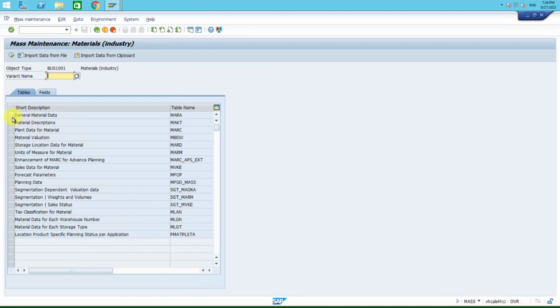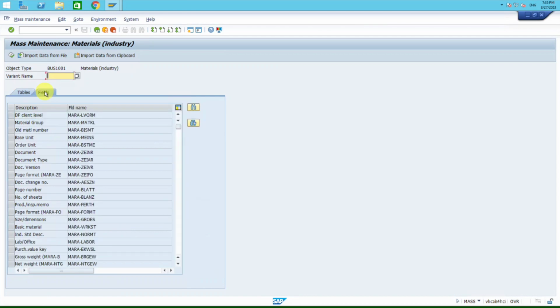In this, you have to select the appropriate table. You cannot select all tables and go ahead. So, for example, I wanted to update something from MARA. I will select this line, then click on fields. Once I click on fields, all the fields will pop up here. You can see around 550 or some more fields.